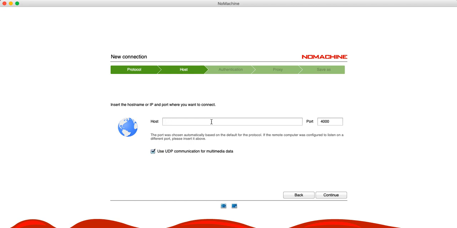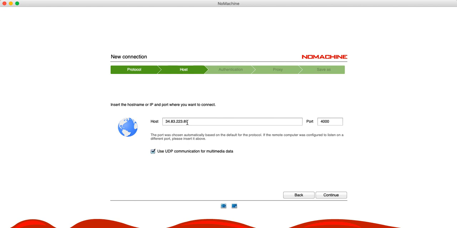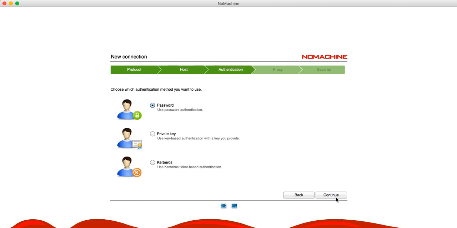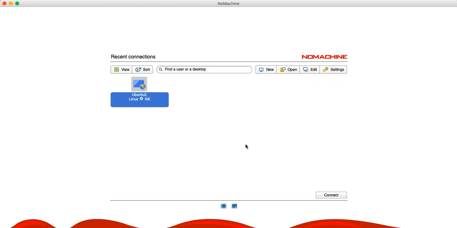We need to go back to Google Cloud Platform, and then copy IP, this IP. And paste here. Click continue. Continue. Continue. And put name, for example, Ubuntu 2. Create a link on the desktop. Click done. Okay, now we're ready to connect.